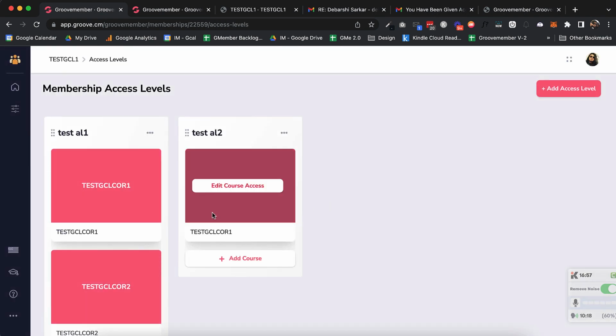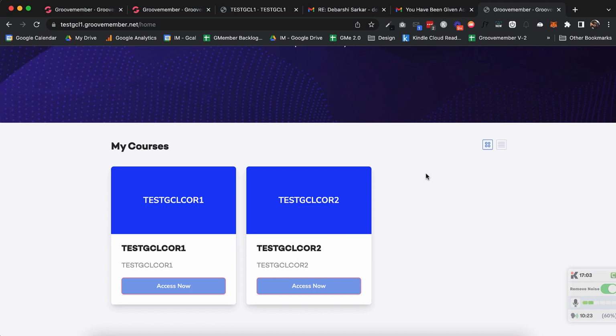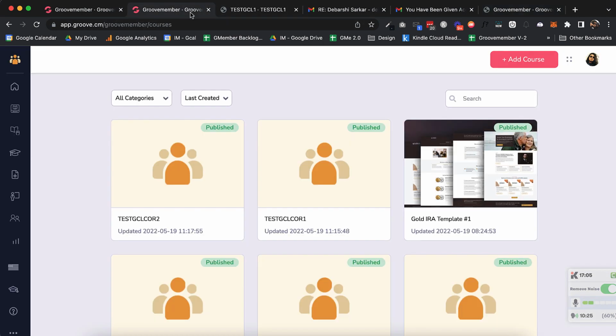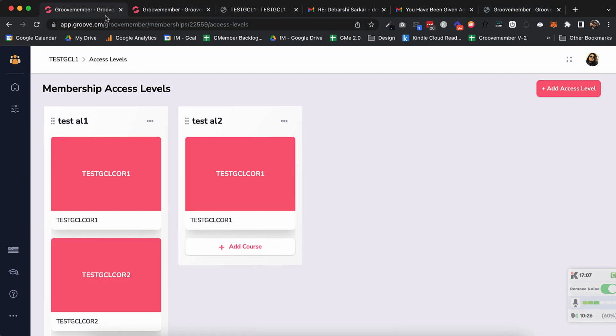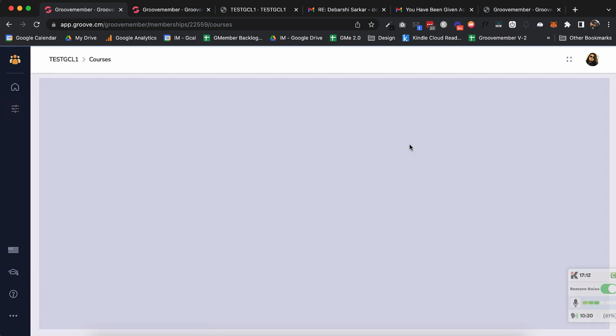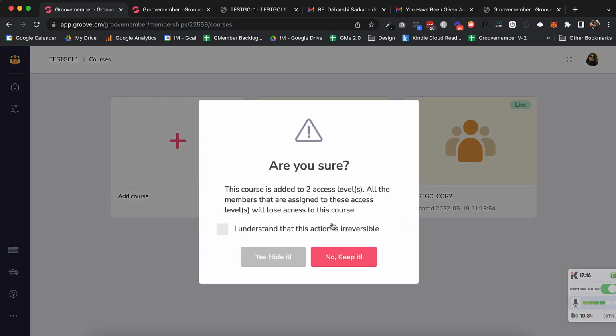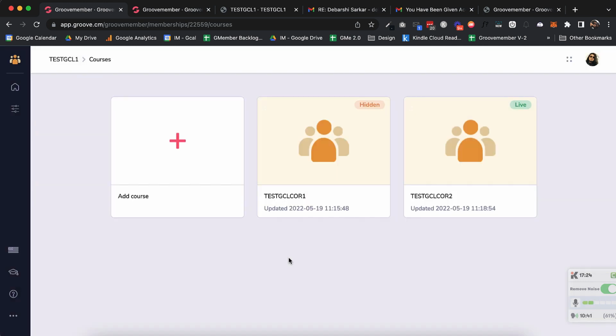In test AL1, I have access to two courses. So that's why here I can access these two courses. All right, before removing, let me first demonstrate hide. If I try to hide this, it will say that this course is added to two access levels and all the members assigned to this will lose it. So I understand it. Yes, hide it.